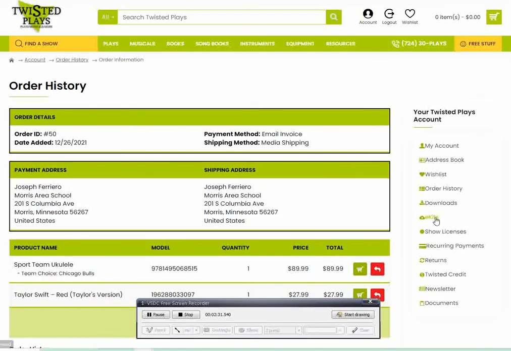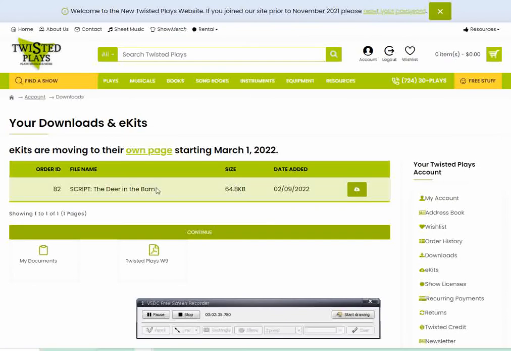Let's look at the e-kits page. Well, actually, let's look at the downloads page first. So here's your downloads page. On this page, you have any downloaded items that need to go here. Sometimes, especially for plays, not so much with musicals, but with plays, they have downloads which are just like the script, right? And you'll find that right here. So on the right-hand side, you'll see a little download icon, and you can just download. It'll have all the information here.